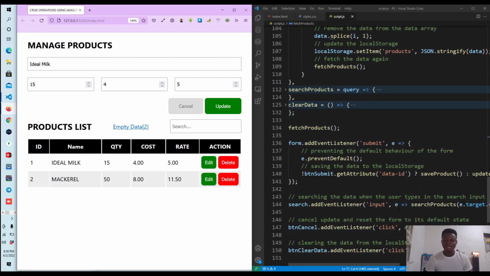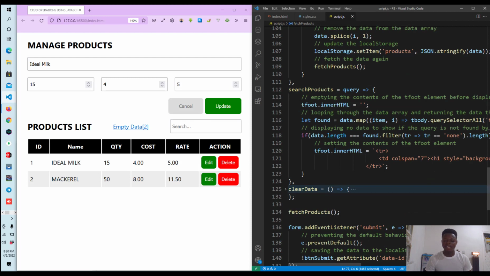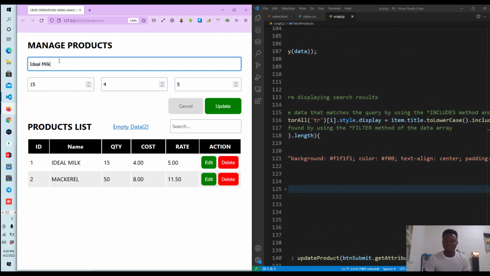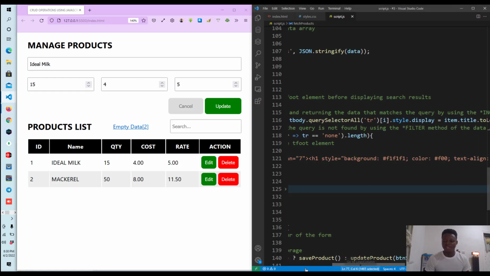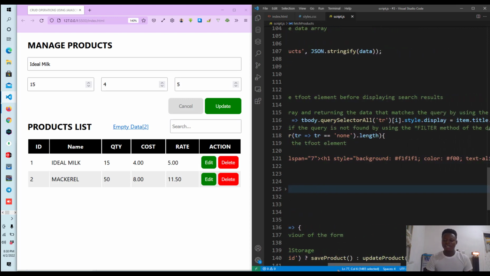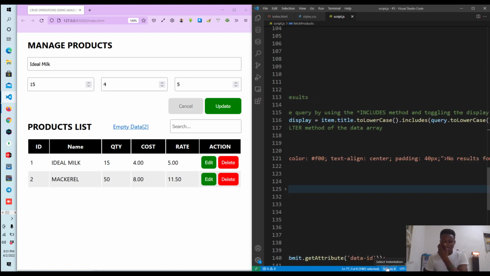Now let's come back. Let's go down. We have the search products, and this is where we actually look through our data object and find any match that corresponds to our title, our text input, our search query. So we are going to leverage several methods here. The map, which we've already looked at above. Now we are going to look at the includes.